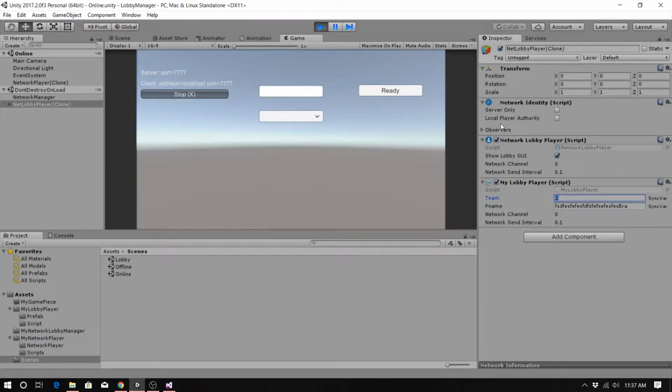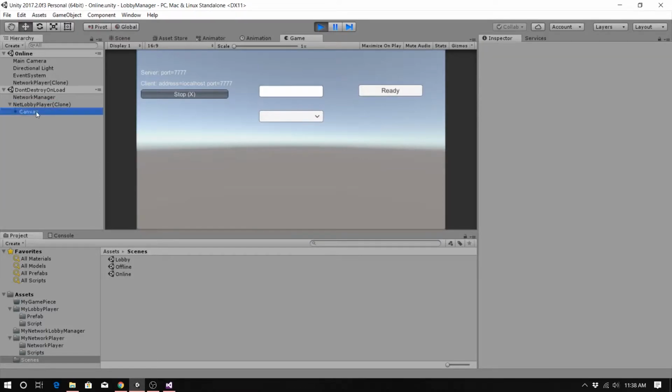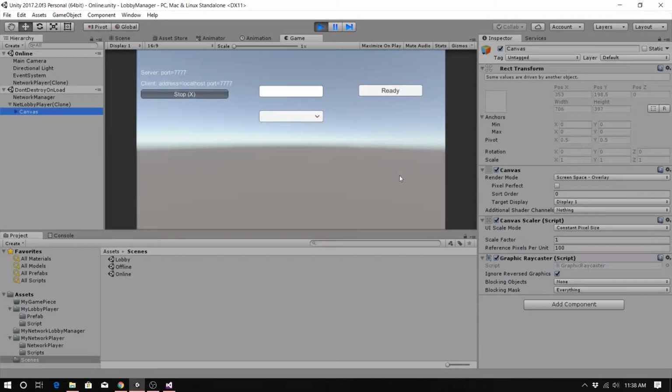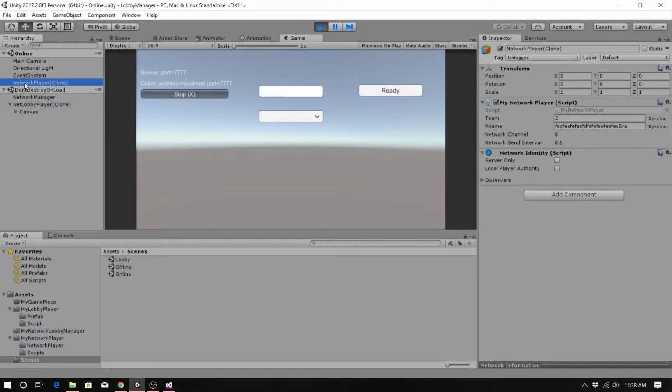So for the rest of the assignment, I want you to take this now and make a second panel for your UI. Instead of having your canvas be on this panel, make a transparent panel that has a quit button that will disconnect you. Then I want you to create a game piece that has the player's name above it and the correct team color material on it. The game piece will be separate from the network player.